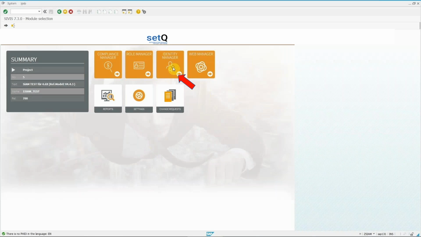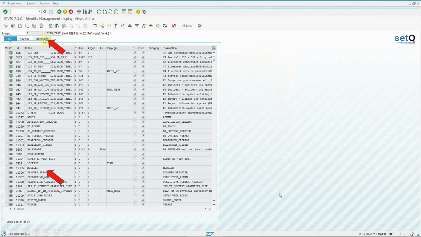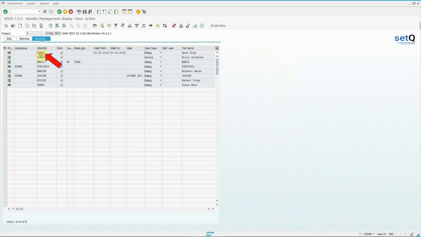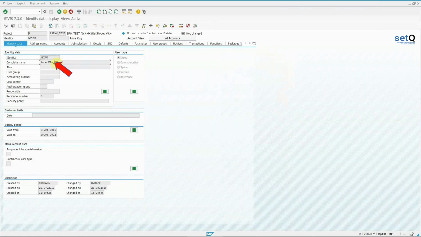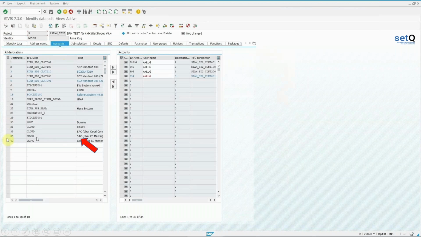Okay. First, we go to Identity Manager, as you see here, and here you see the roles already from the SAP Analytics Cloud. I want to show you this right now. When we go inside the identities of Identity Manager, there's a lady called Anne Klug with the full name here. We click inside Anne, and all the information about Anne is here. If you go to Accounts, you will see the accounts of Anne. And as you see here, we have the Analytics Cloud at dev02.